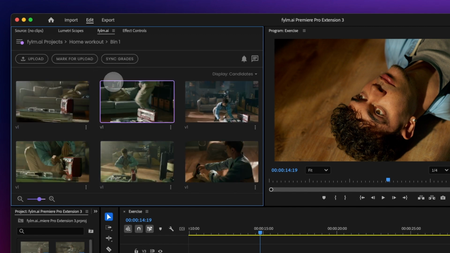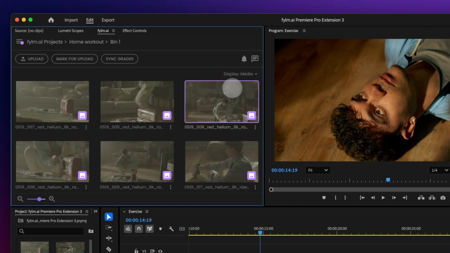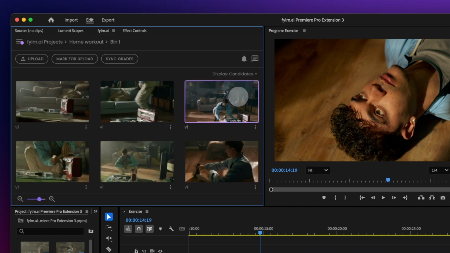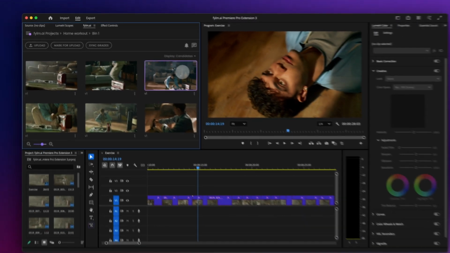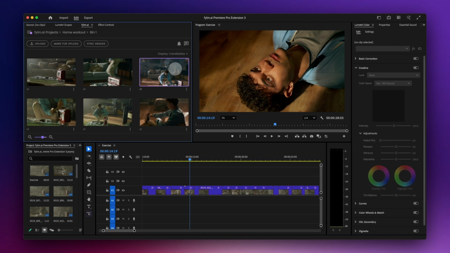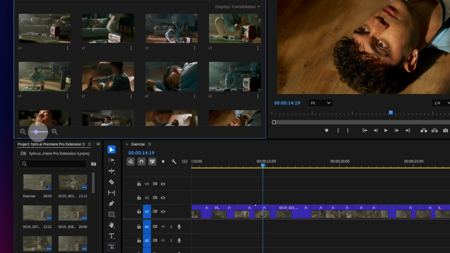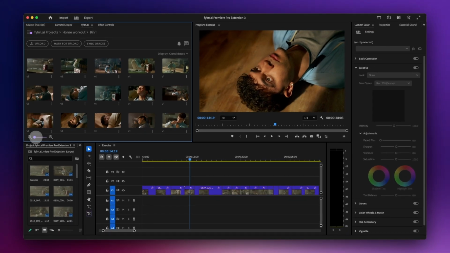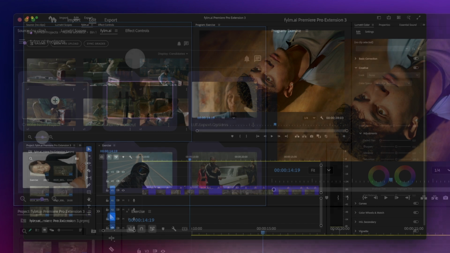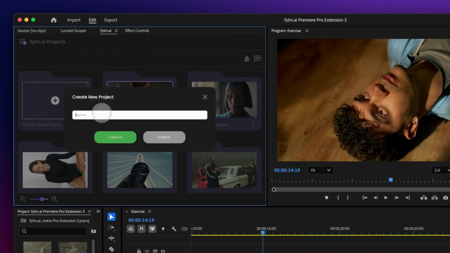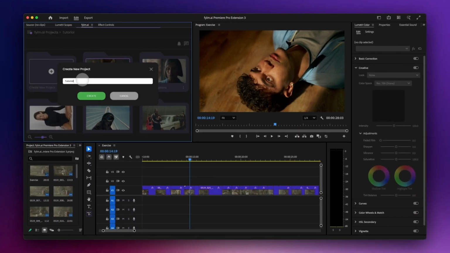In the upper right corner, you can switch between the Media and Candidates view. Candidates are especially important when working with the Film.ai extension, and we'll get to them in just a bit. Down at the bottom, you'll find a slider to adjust the size of the thumbnails. This controls how many assets are visible on screen at once. Let's go ahead and create a new project and walk through grading it from scratch.